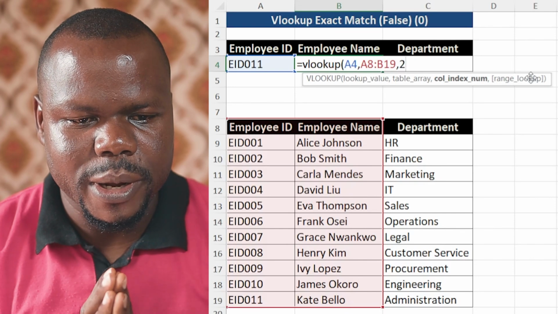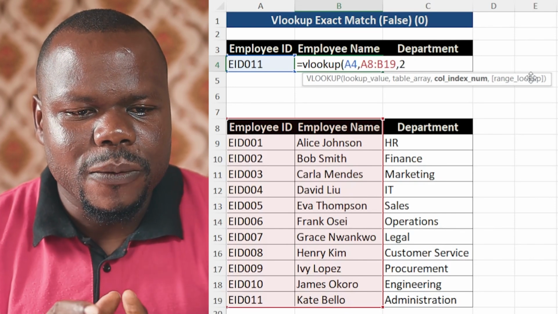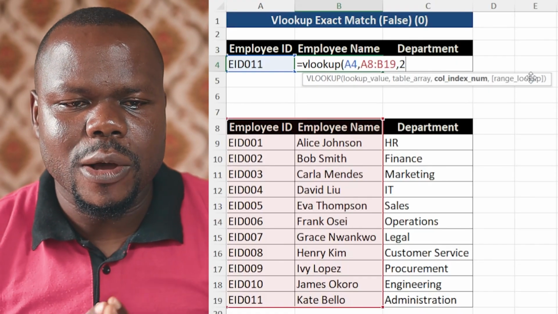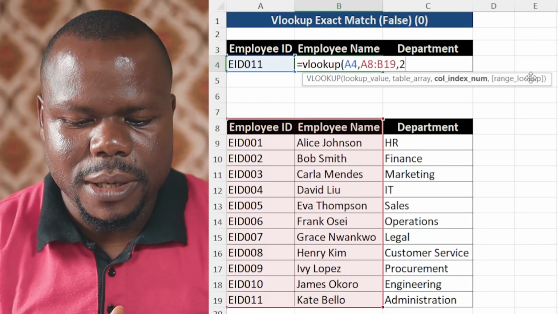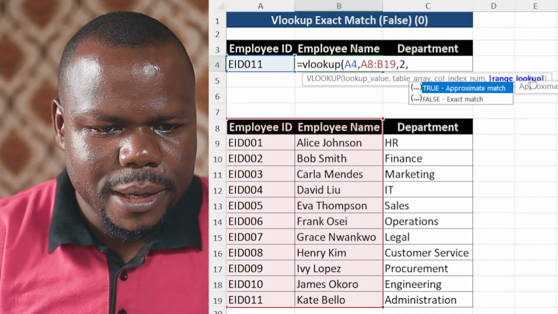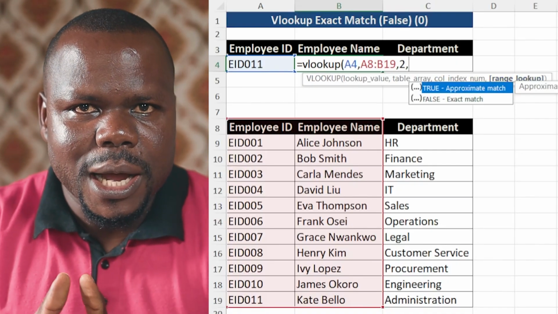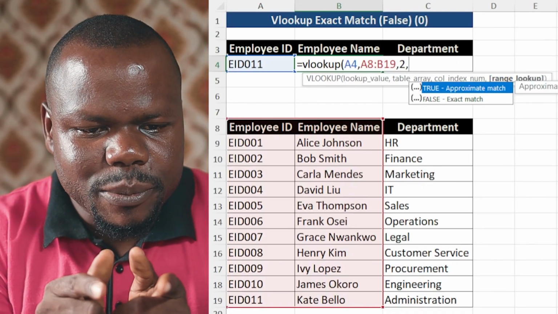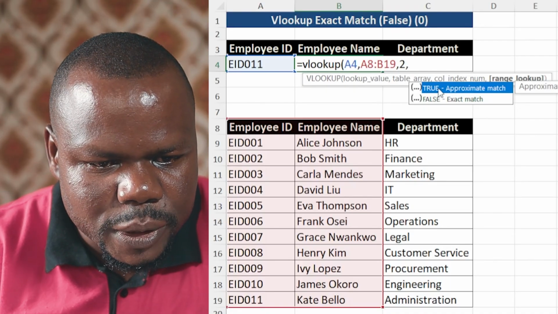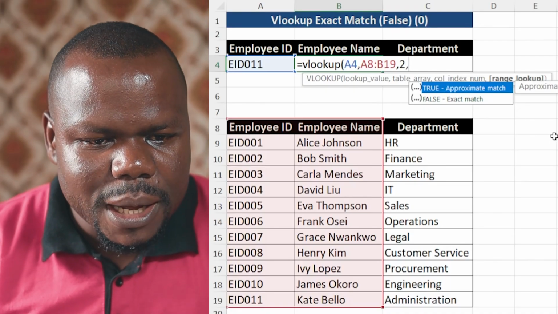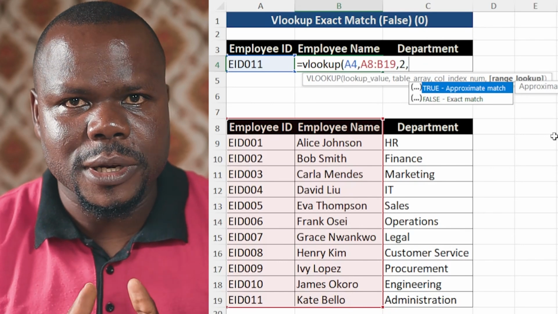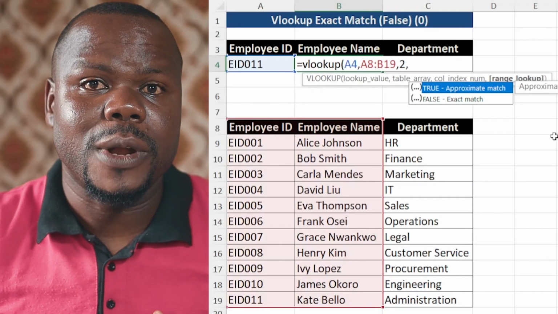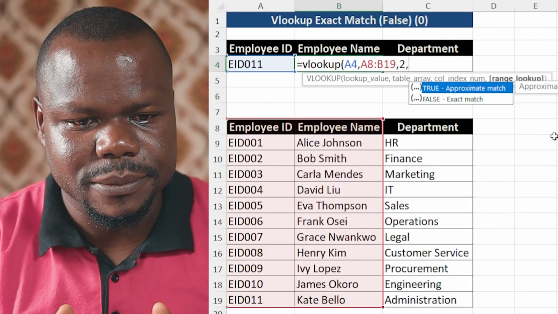Actually, this is the end of the compulsory part of the formula. The other part that is left is optional. How do you know that it's optional? If I put a comma here, you see, it gives me another argument, which is range lookup, and in bracket, you are seeing true, and false here. It's optional because there is a bracket before it. So as you are seeing that bracket, it means if you like, put it. If you don't like, you can leave it.